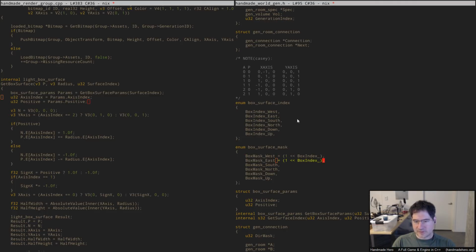So do you see what I'm doing there? One is just 0, 1, 2, 3, 4, 5. The other is one shifted up that many places so that I can OR them in, right? Very, very straightforward. But it allows me to play with that and figure out what's going on there, right? So what I want to do here is say, all right, west, east, south, north, down, up.